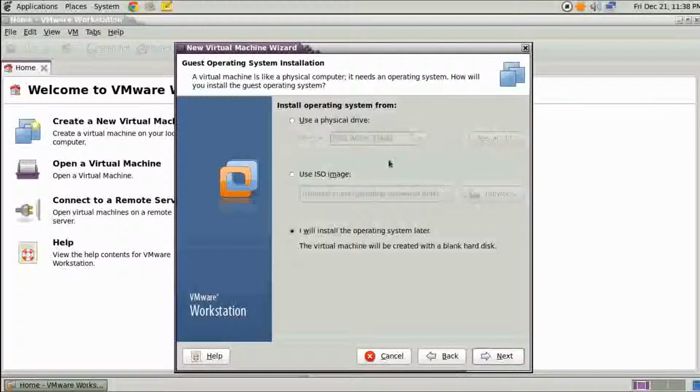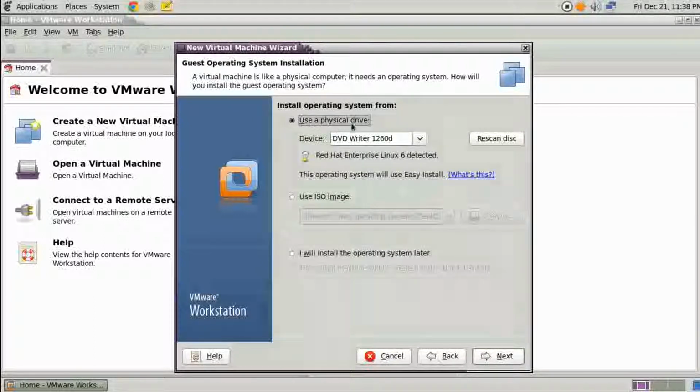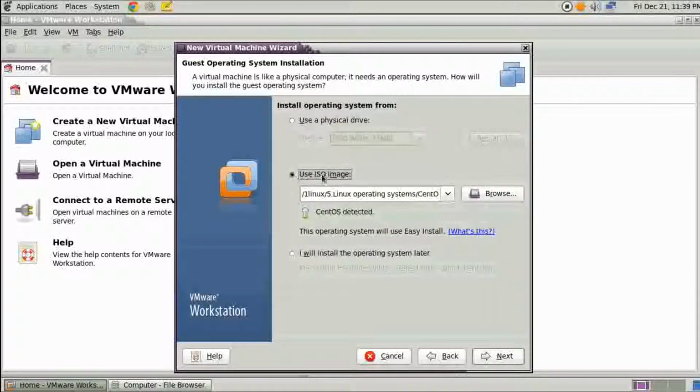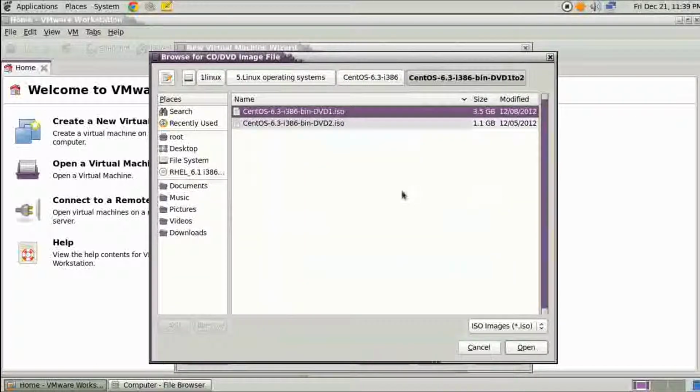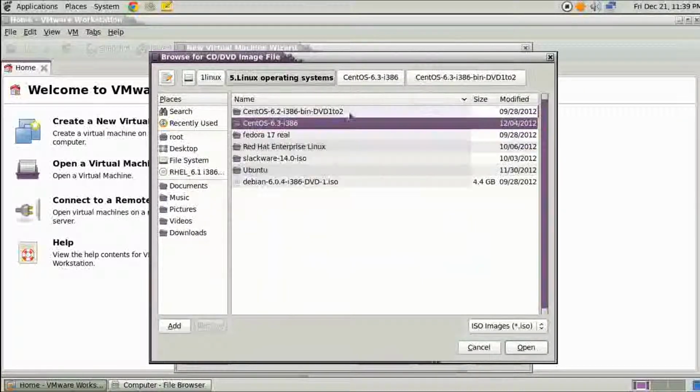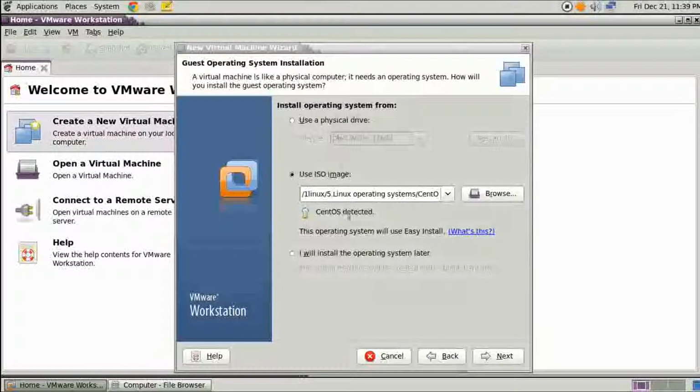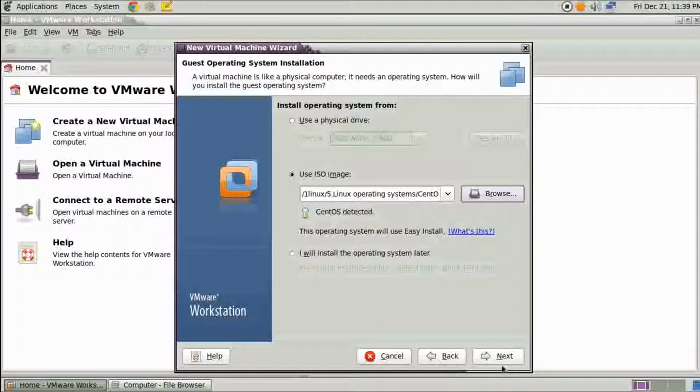Now at this stage there are two ways to install a Linux operating system by the easy method in VMware Workstation 9. First is by using a physical drive, and second is using an ISO image file. If you choose to use a physical drive, then the Virtual Machine Wizard automatically detects an operating system which is in the DVD writer. If you choose to use an ISO image, then you can browse for an ISO file for the installation of the operating system. After that, the Virtual Machine Wizard automatically detects the operating system.